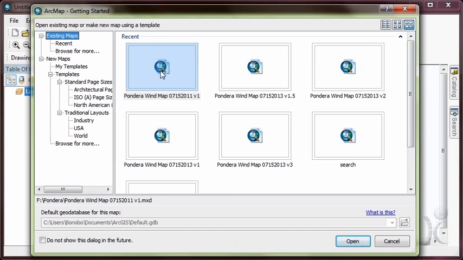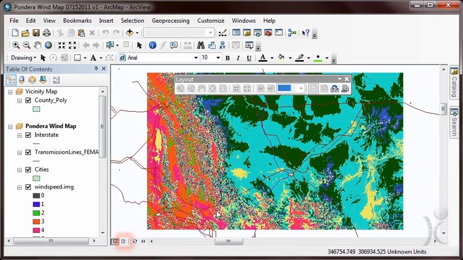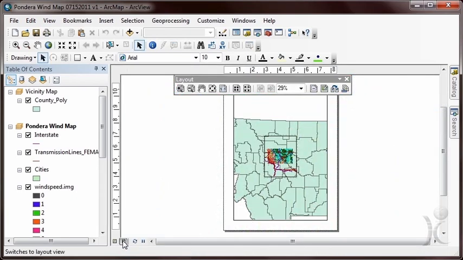Do you remember that? I think I do. Let's load that map document. Then we'll toggle to the layout view. Our goal is to use an existing map template to help us in the design of our map.